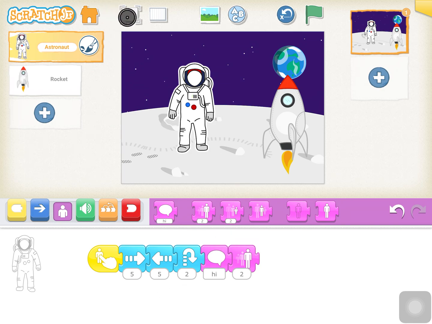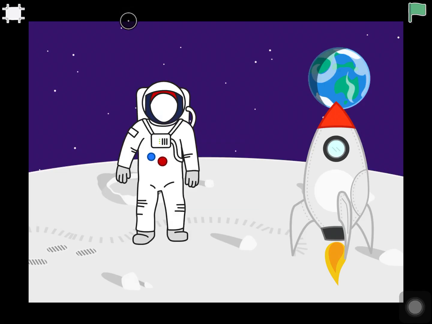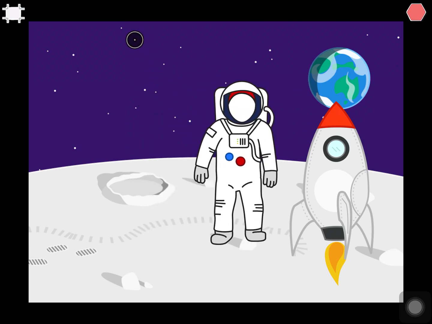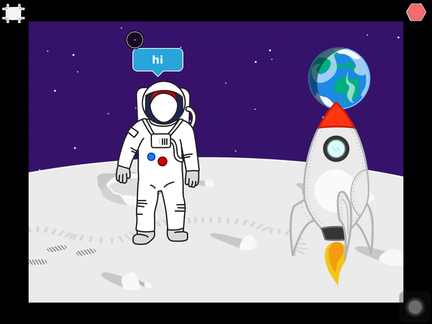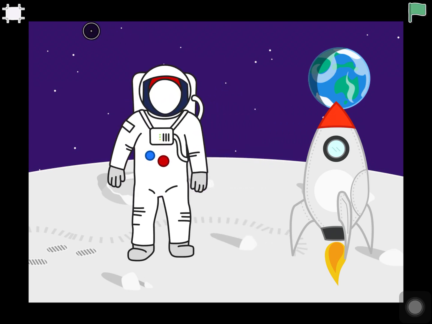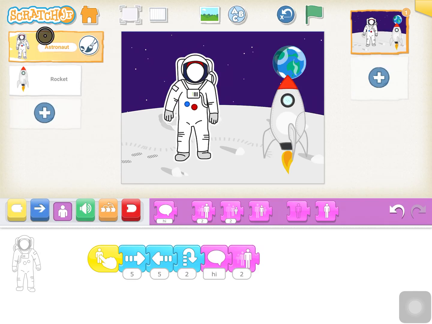Okay, let's go back to full screen just so we can see it big. Okay, now remember what the trigger block was? How do we start our code? We have to click on our astronaut. So let's click on our astronaut. Moves to the right, moves to the left, jumps, says hi, and grows. That's awesome. Okay, shrink it back down, and let's look at our code some more.